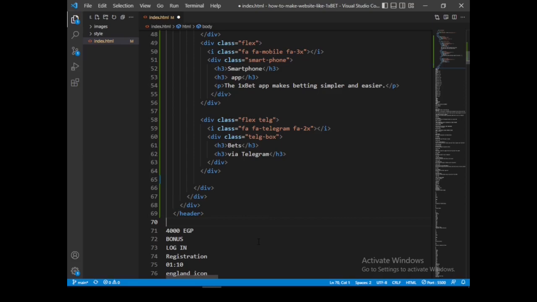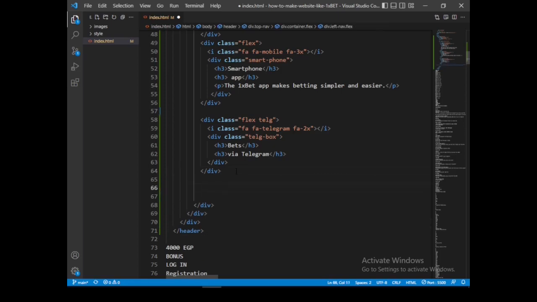Now we also want to open another div for the payments. Let's do that. I have to create another div. This one I'll call flex. And before I go anywhere, it's important to give another title. This is the information that will appear on hover. Let's call it payments.